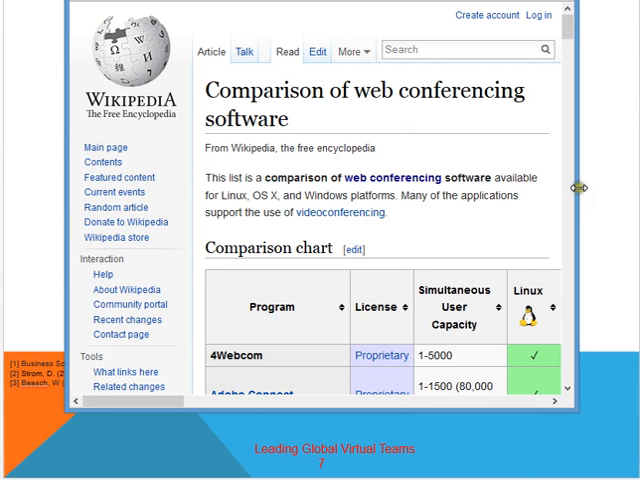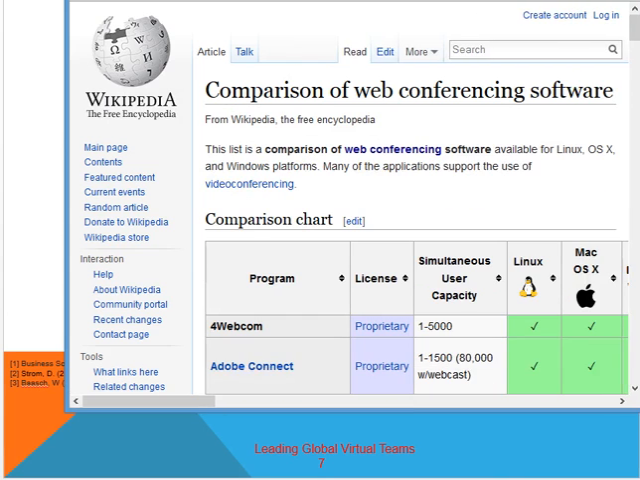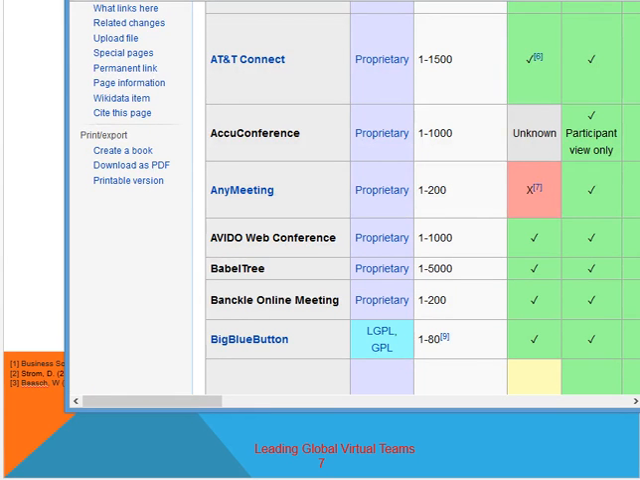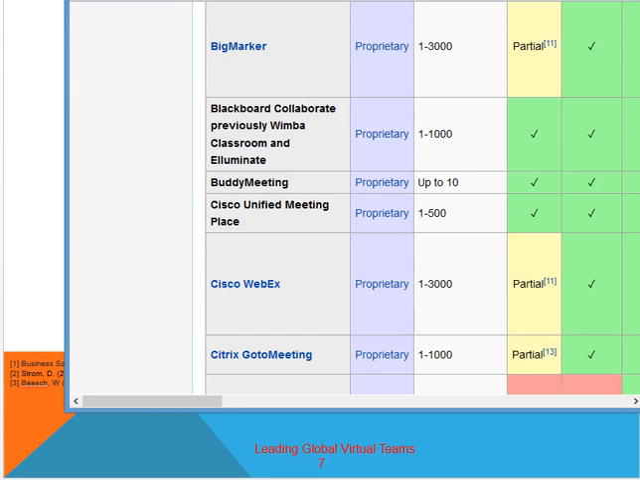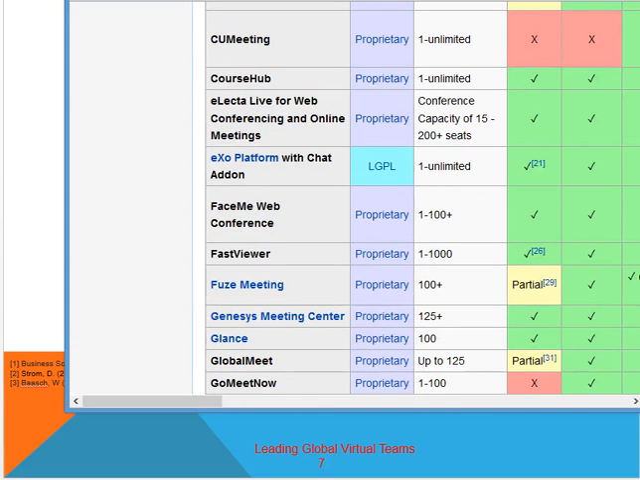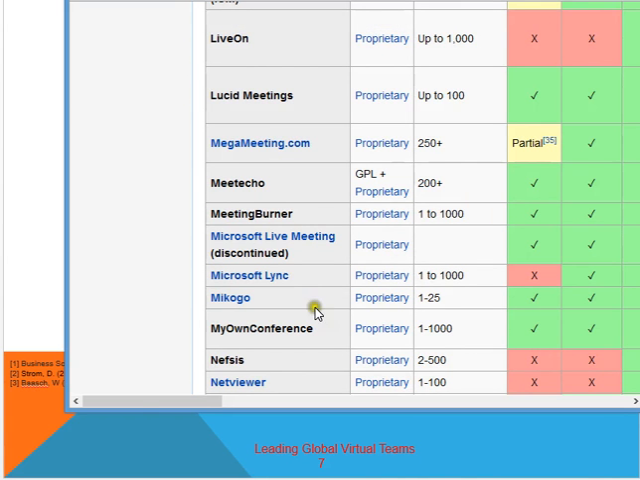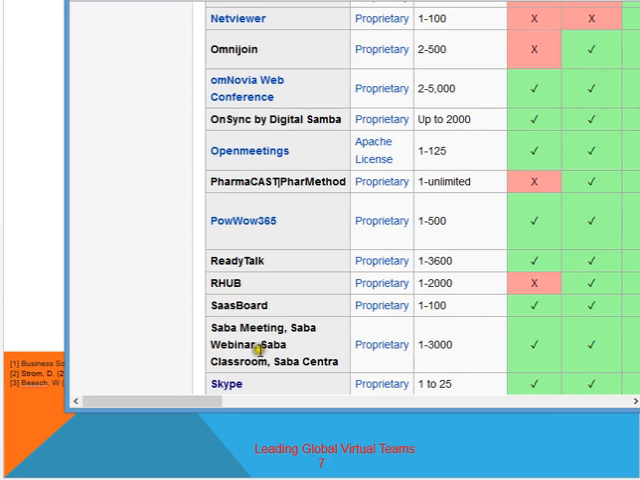So with Wikipedia, you've got a whole list of web conferencing. The major ones have links to their sites. AT&T Connect, of course, is one of the majors. Cisco WebEx, Citrix, GoToMeeting, Fuse is another major one. Intercall Unified Meeting is one, Microsoft Link. So you can see all their features, Skype, of course.